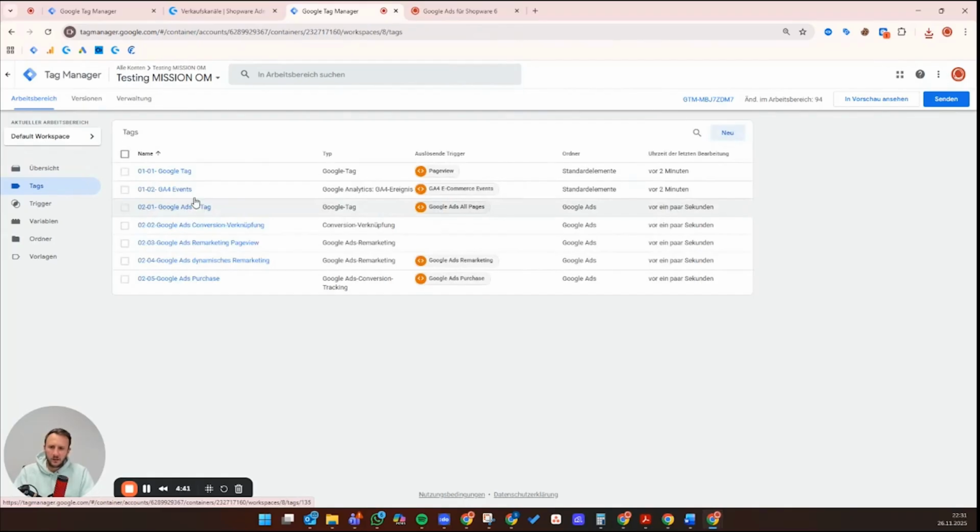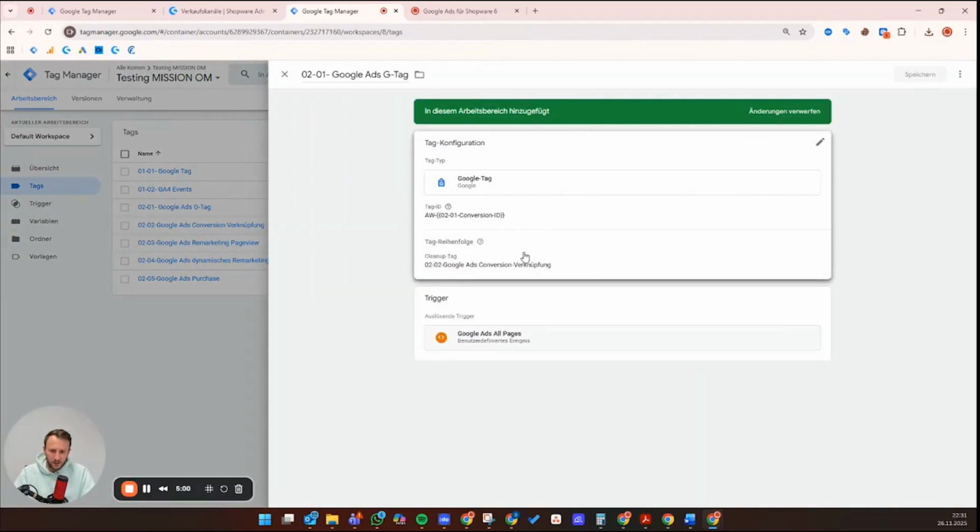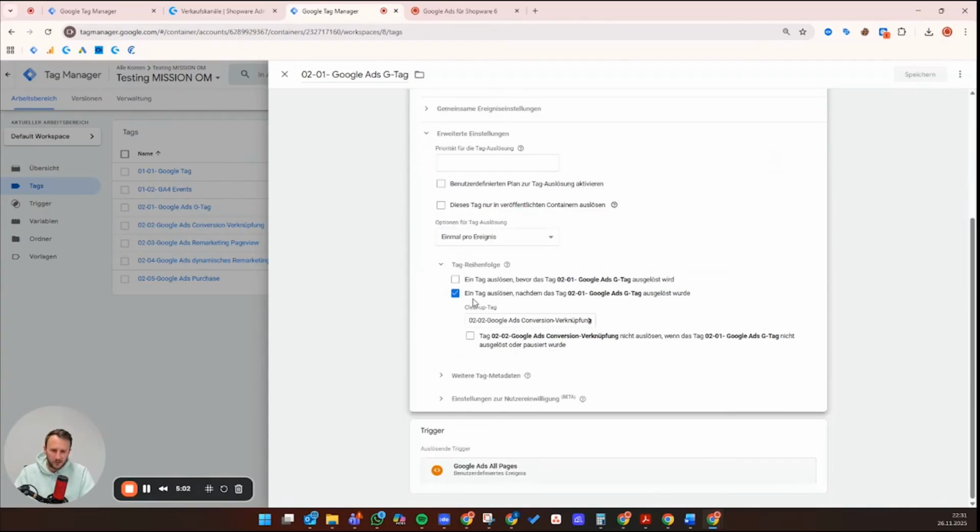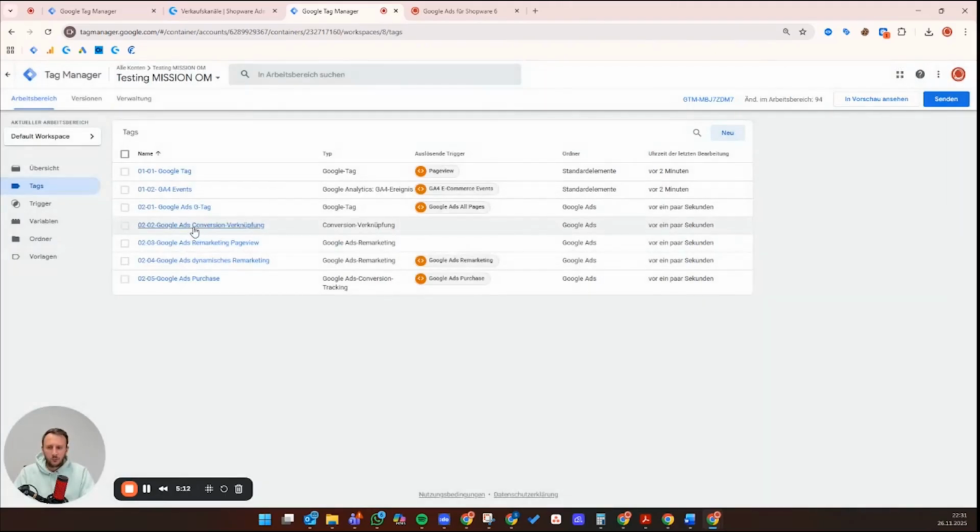and then click on tags. And now we see here, in addition to the GA4 tags, the Google Ads tags have now been added. Also, don't be surprised or concerned that the conversion linker tag doesn't actually have its own trigger. The way it works is that when this tag here fires, specifically the Google Ads G tag, there's simply a sequence that follows. This means a tag sequence. When the tag fires, the Google Ads conversion linker tag fires after it, and after the Google Ads conversion linker tag, the Google Ads remarketing pageview tag fires.